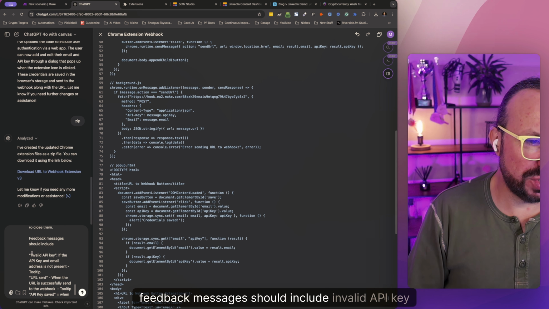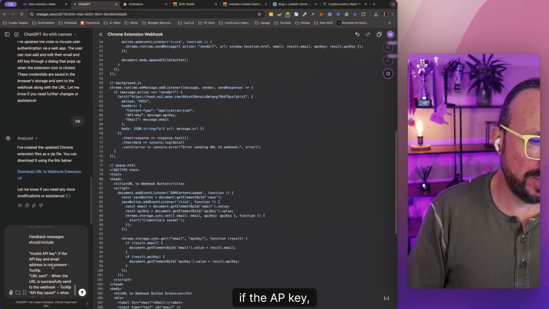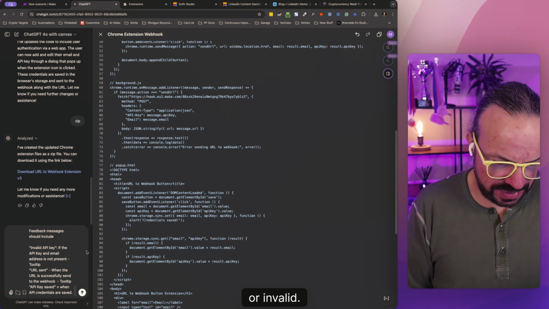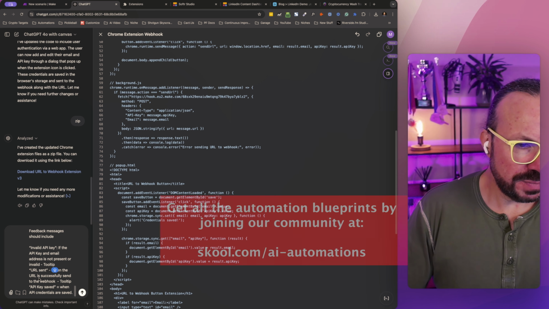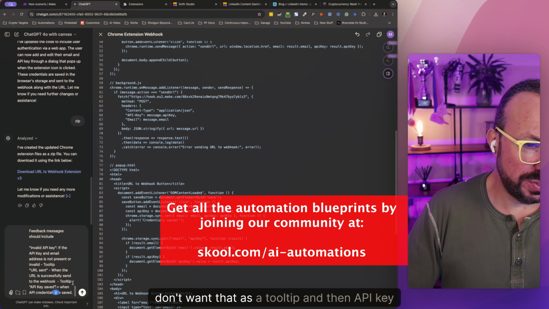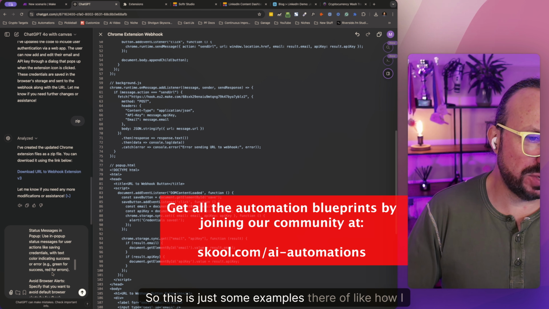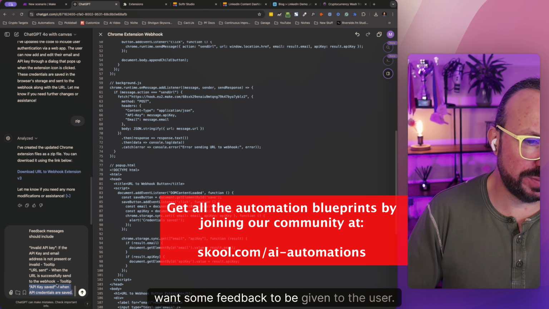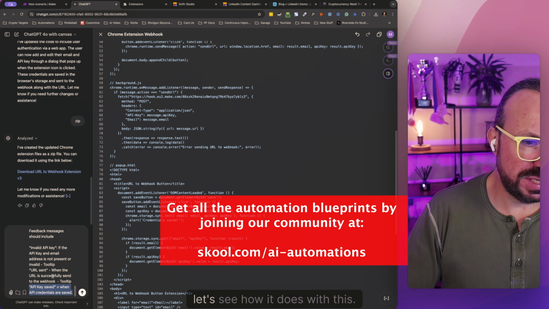Also, feedback messages should include invalid API key if the API key in email is not present or invalid. So when the URL is successfully sent to the webhook, I want that as a tooltip, and then API key saved when API credentials are saved. So this is just some examples of how I want some feedback to be given to the user. So let's see how it does with this.